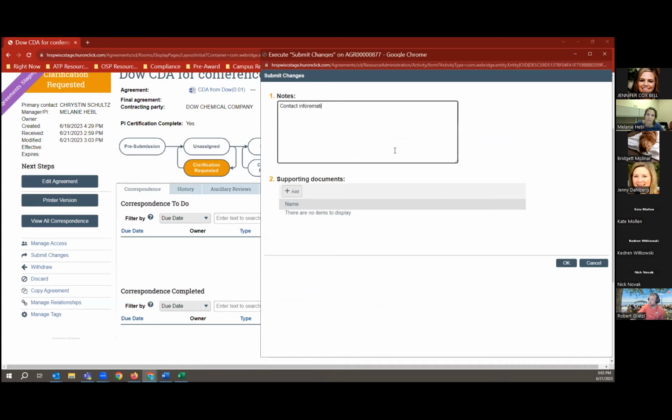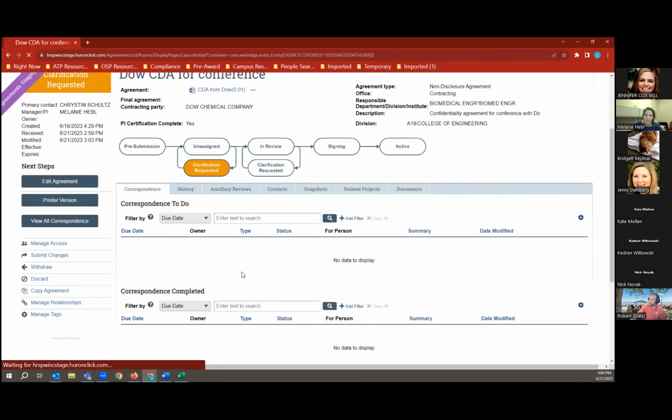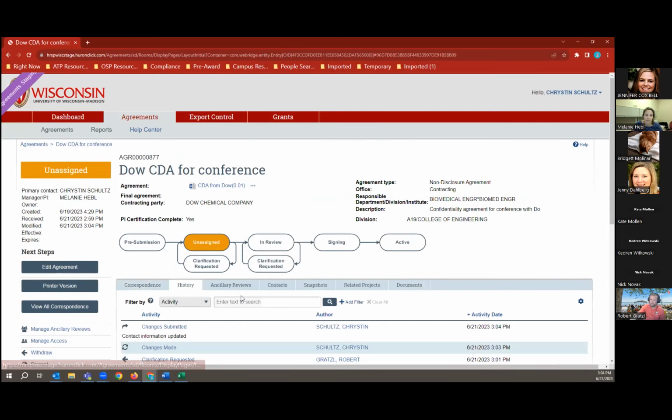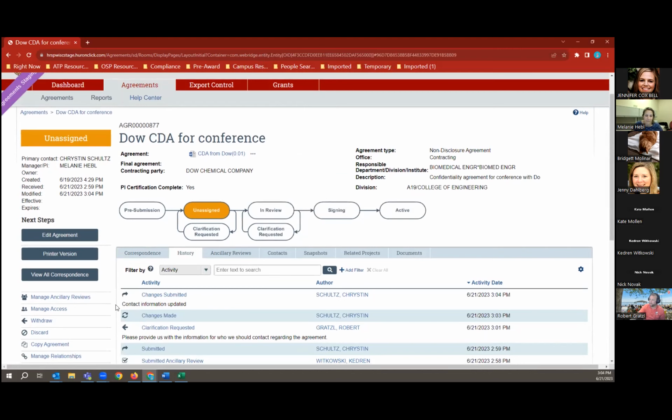Contact information updated. This little notes is really helpful when you're looking through a history of something, even though it seems duplicative, it makes the history really obvious every step that happened along the way. So once I've completed that, the history here says changes submitted and here's your information, and it goes back to the unassigned state.